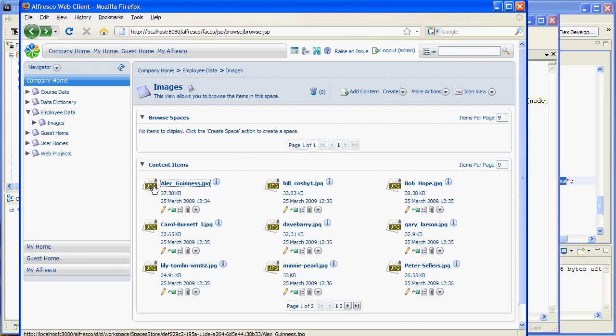Here's that same space that we were looking at in Flex just a moment ago. This is that same space inside the Alfresco UI. It's a space that we created. Under Company Home, we created a space called Employee Data and a space under that called Images. And inside Images, we uploaded this content, that is, these image files.